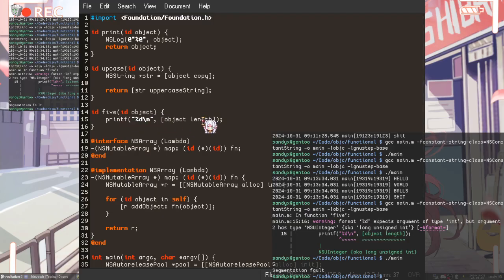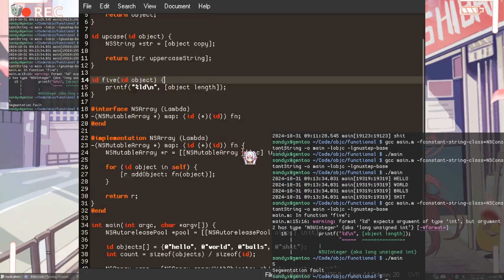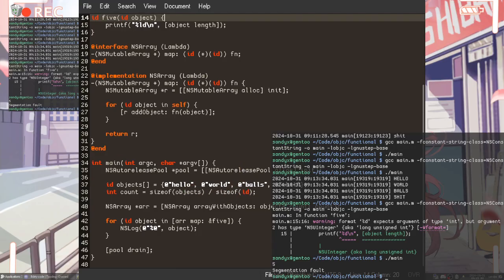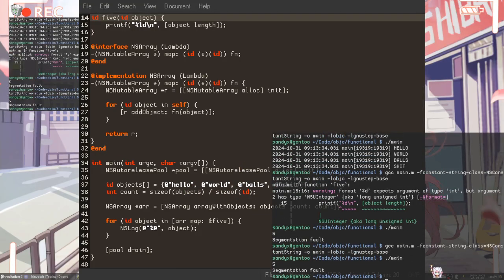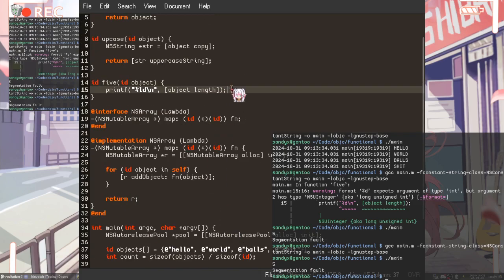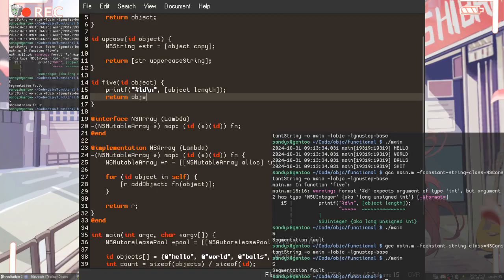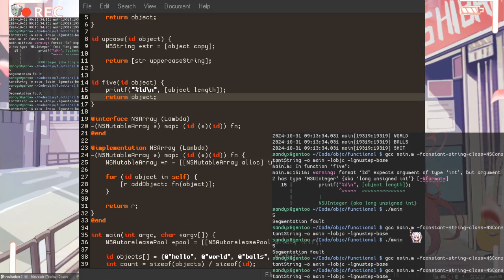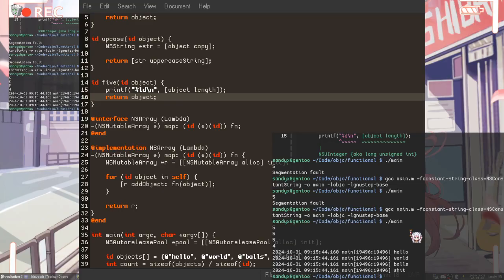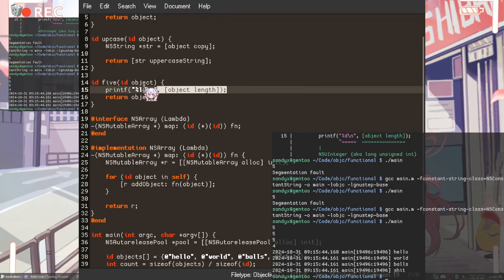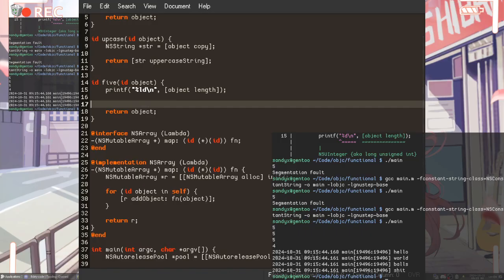And then it has a segfault, NSU integer. Okay. Wonder why it has a segfault. Because it doesn't return anything. That's why. 5554. Okay. And now what we'd want to do is test the length. So you can do that, absolutely.